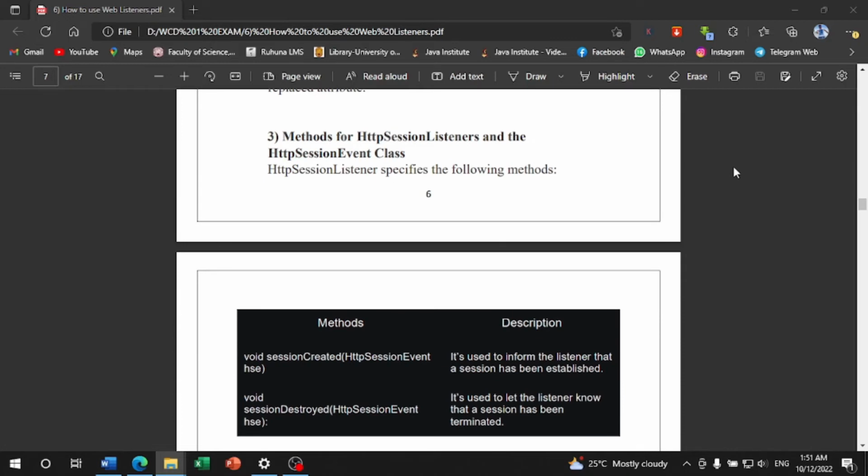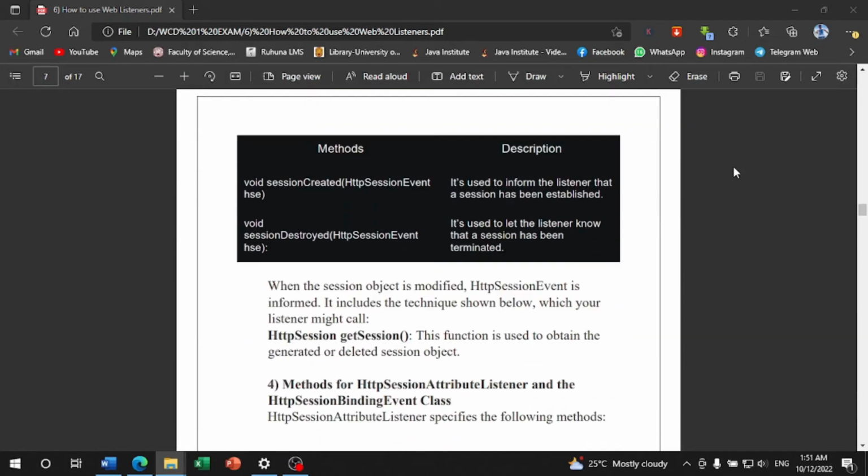Methods for HTTP session listeners and the HTTPSessionEvent class. HttpSessionListener specifies the following methods. Method description. Void sessionCreated. It is used to inform the listener that a session has been established. Void sessionDestroyed. It is used to let the listener know the session has been destroyed.